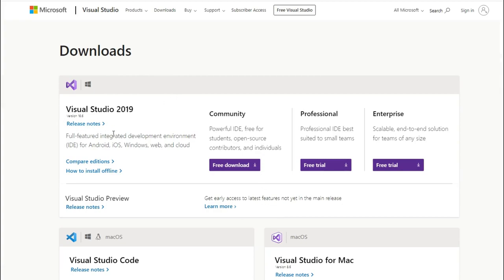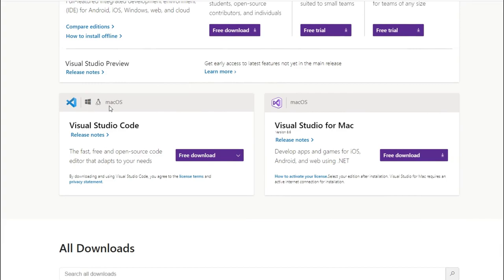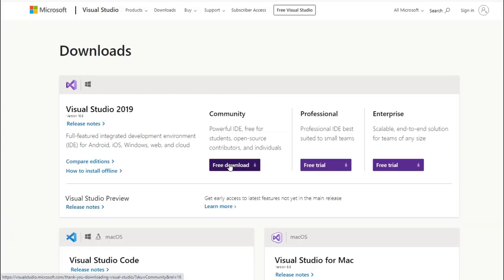Here you can download any version of Visual Studio that you want to use. I'll be using the Community Edition as it is free, so any student willing to learn C# has access to it. If you're not using Microsoft, you can find the downloads for the other versions below here. But I am using Microsoft, so I'll start the download by simply clicking here.